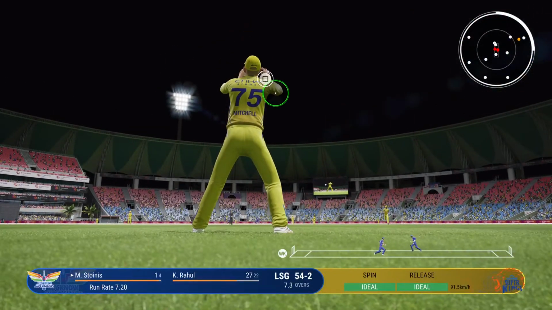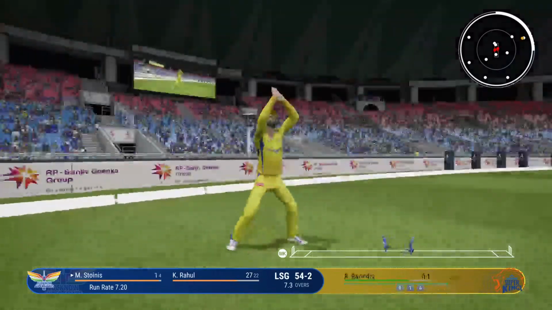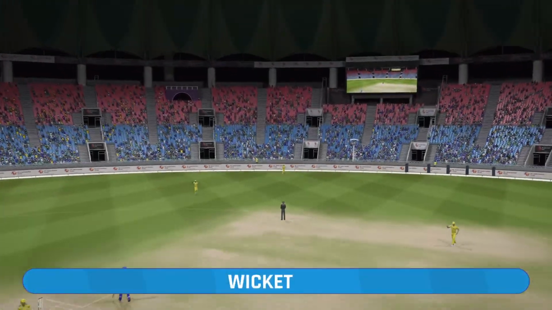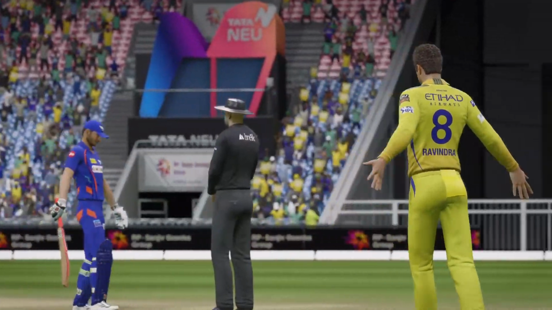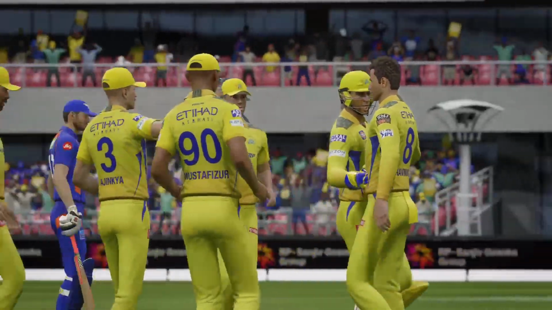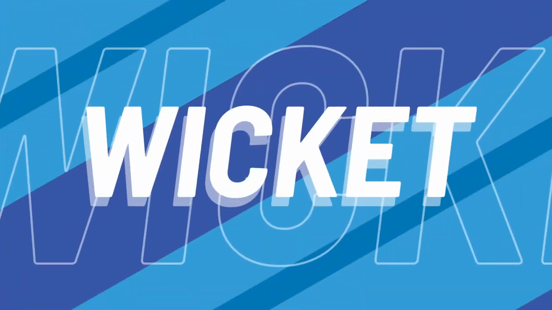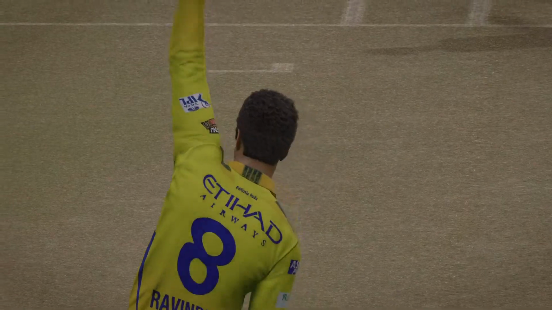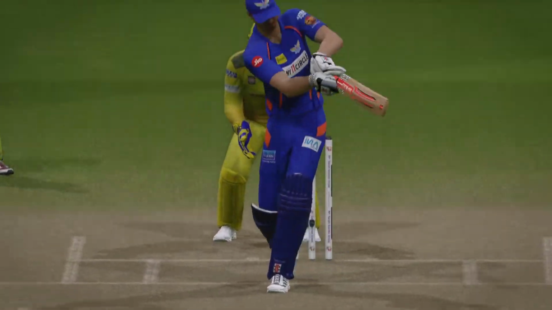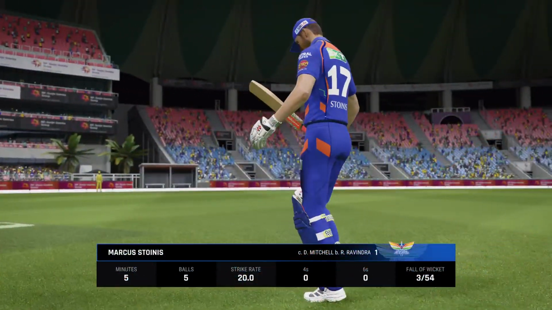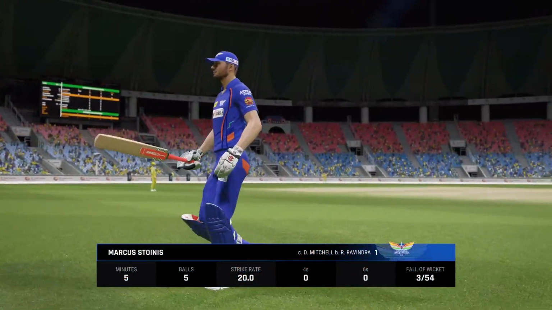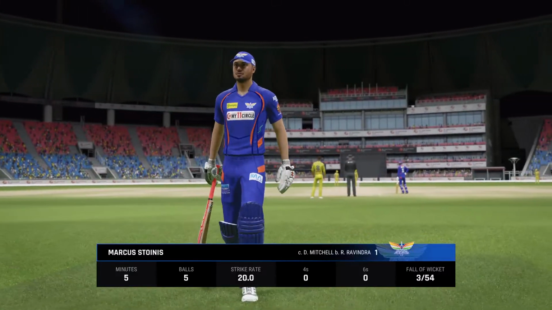And he just chips it in the air. And Rachin Ravindra gets his first wicket. Stoinis got out, caught Daryl Mitchell. Stoinis was feeling some pressure and he just chips it in air. And keeping the slip just builds some pressure for Stoinis as well. Just 1 run from 5 balls.